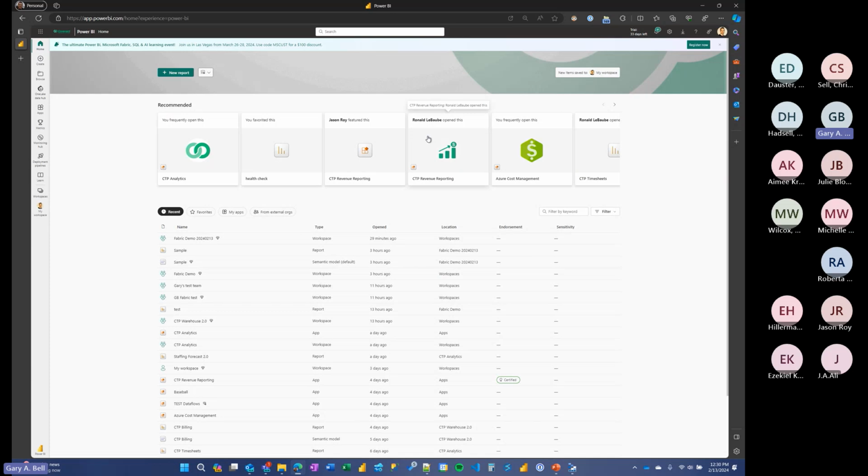But V-Order layers on another extra bit that only the Microsoft tools can both write and read, that speeds it up a little bit for Power BI as well.